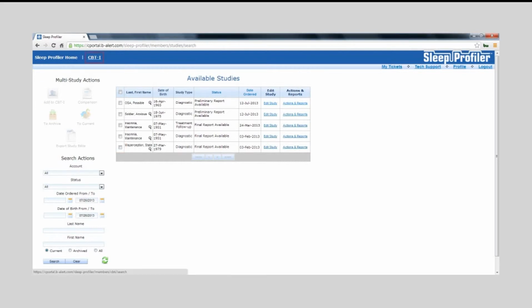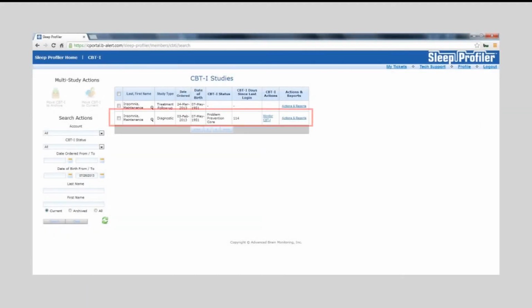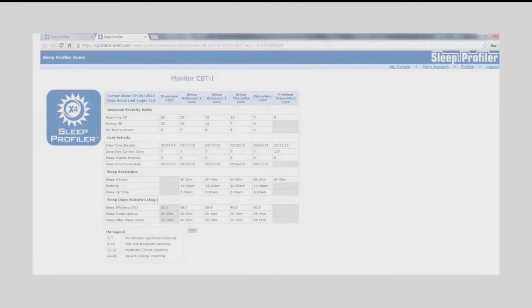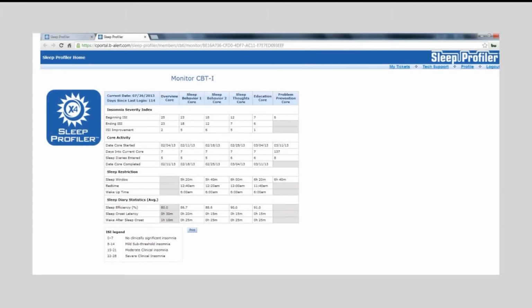To monitor CBTI, left-click on CBTI at the top menu. Locate the diagnostic study for patient insomnia, maintenance, and select Monitor CBTI. Here you will see the following. Changes in the insomnia severity index across the 6-week program. Number of days required to complete each core. Amount of sleep restriction. And changes in sleep efficiency, sleep onset latency, and wake after sleep onset based on the sleep diaries can be monitored.